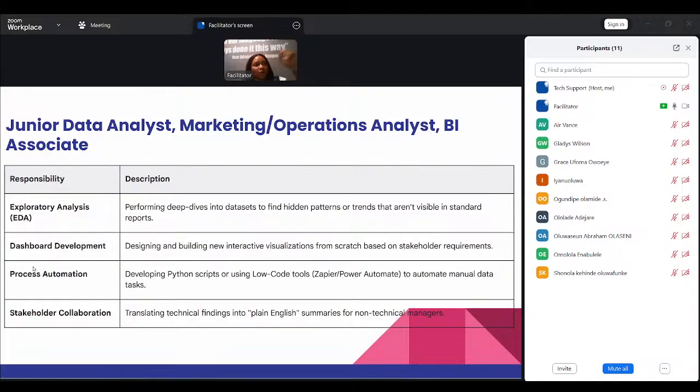Another very important responsibility is that you translate technical findings into plain English summaries for non-technical managers. I'm just lucky that my boss understands data analysis to an extent. My HR doesn't. I used to present to her, and I have to ensure that whatever I'm presenting is not gibberish. She has to understand it in plain English. I don't have to talk too much. She just sits and says, oh, okay.